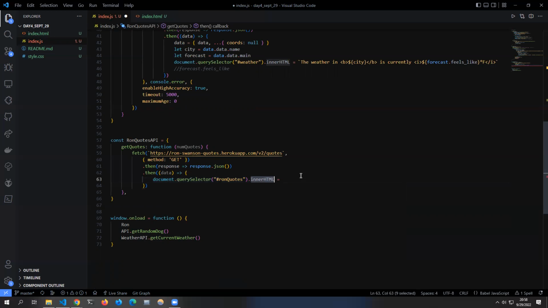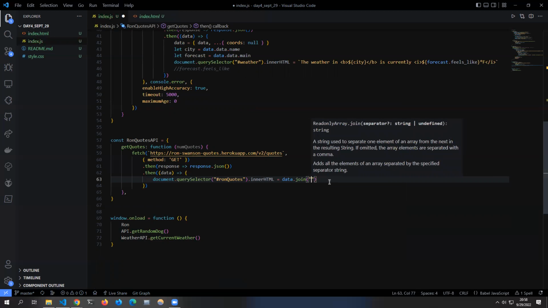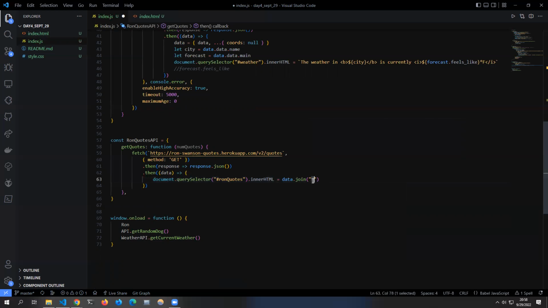That sets the inner HTML of that div to the string. Since it's an array, and since we're going to implement the number of quotes, I'm going to do data.join. And what data.join does, I'm going to put an empty string here with one space.